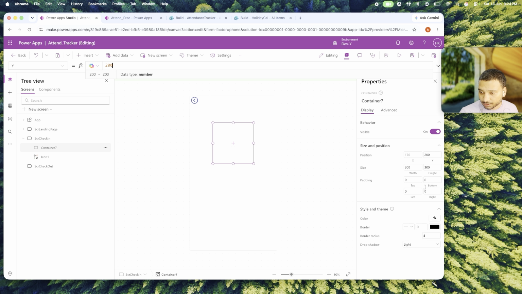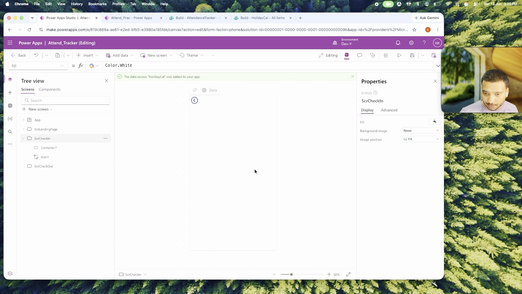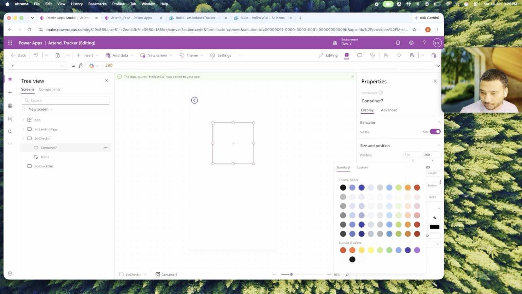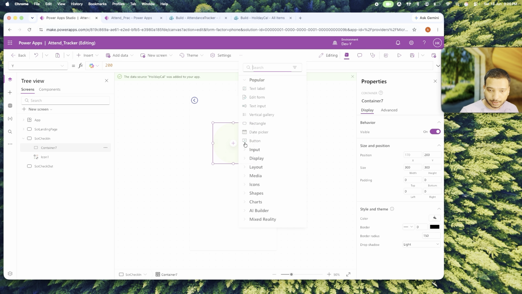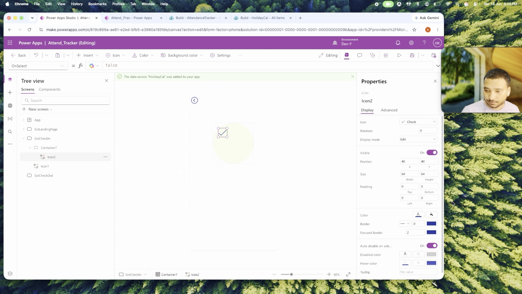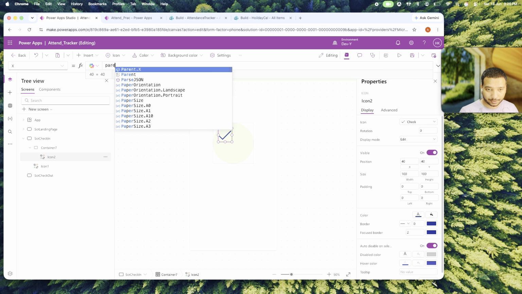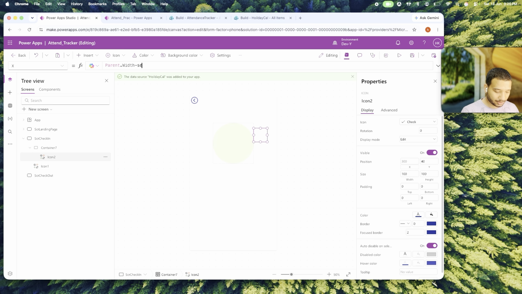I want it to be a circle. So 300, half of 300 would be 150. It's a circle and it's a success confirmation. So I want a light green here and a checkbox here with 100 by 100 and then center line. Parent dot width minus self dot width.